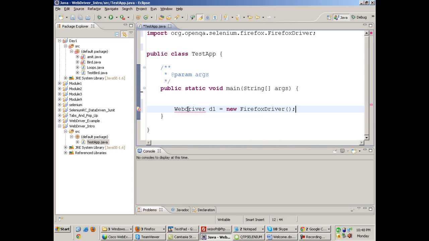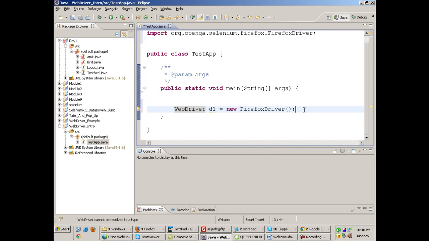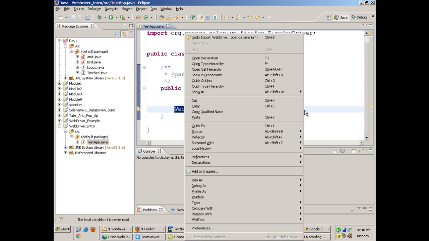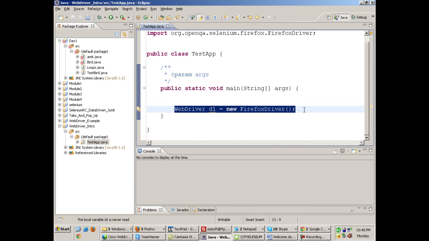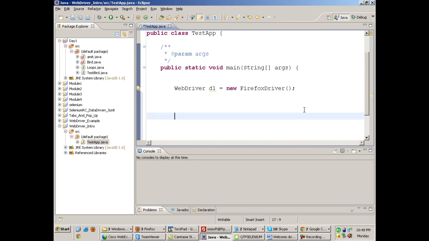Okay, one minute. So when I write this, what will happen? A new Firefox will open up. If I want to take that Firefox to a particular website, then I can write d1.get and give the URL. Make sure that you give the protocol in the URL, http.